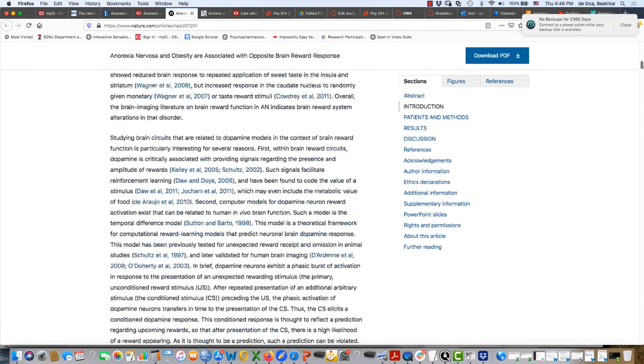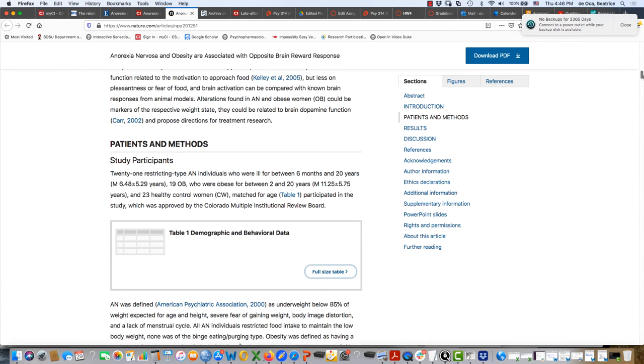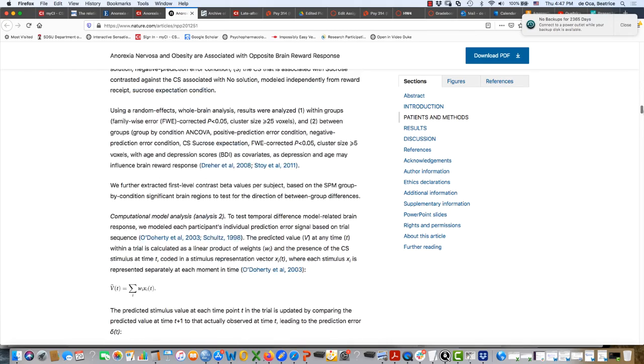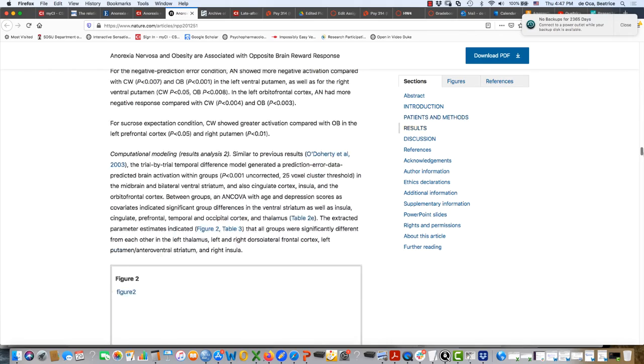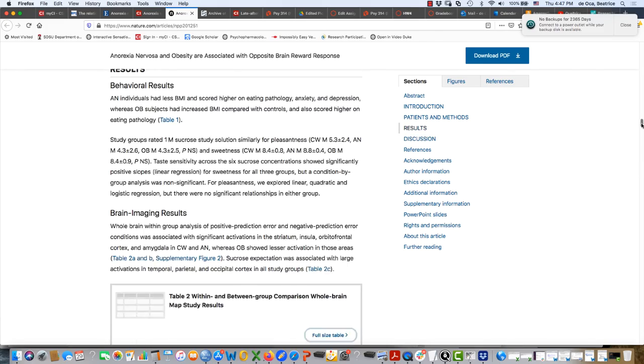You can scroll down and you'll notice that there is a patients and method section. So there'll always be some sort of method section, a description of the participants, the procedures, and what was done. If it doesn't have the things and you're not sure, you can always email it to me and I can let you know.